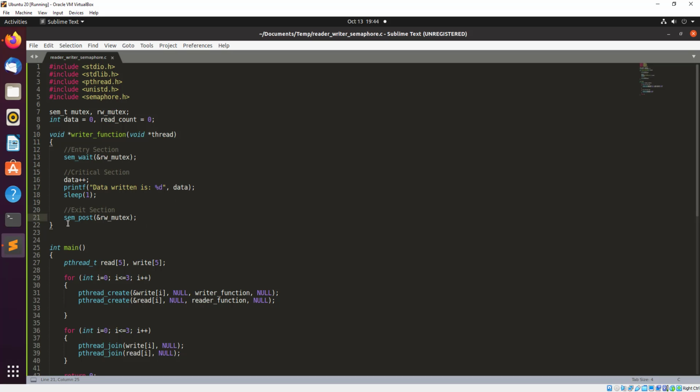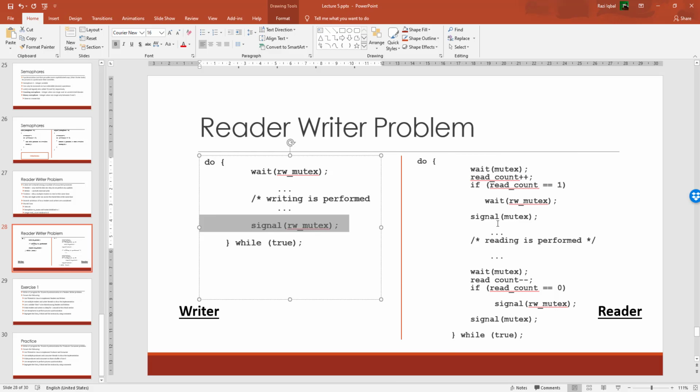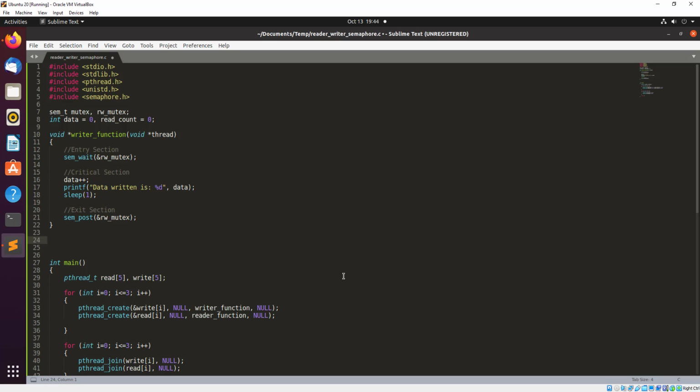So let me write the reader function as well, and that is going to be a bit lengthy. From here, this is the reader function, so let's go ahead and write that. What I'm going to do is just what I did for my writer function. I have to create a new function for that, so let me call it static void reader_function.